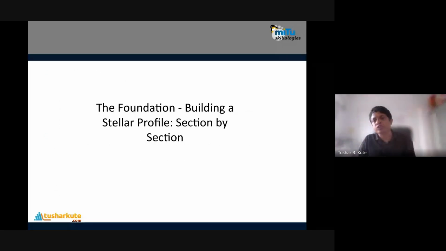Let's go to the second step. Let's go with our profile creation foundations: building a stellar profile section by section. So how can we create these profiles section by section? I'll just show you one small method. Whenever we have to create an account on any platform, a common method is present, and that common method is applicable here also.